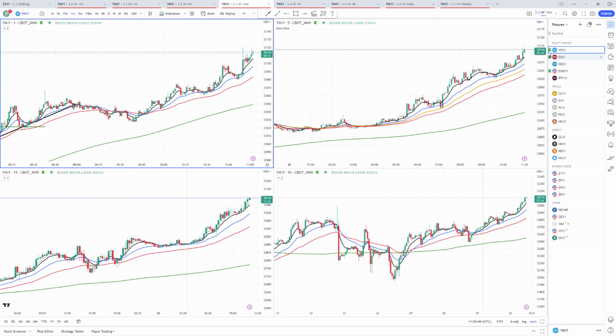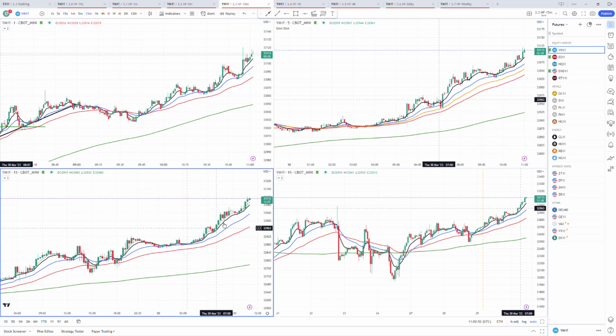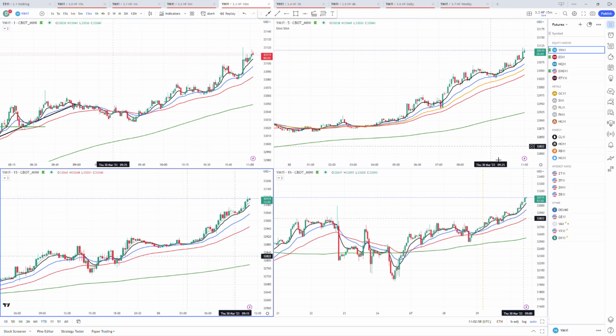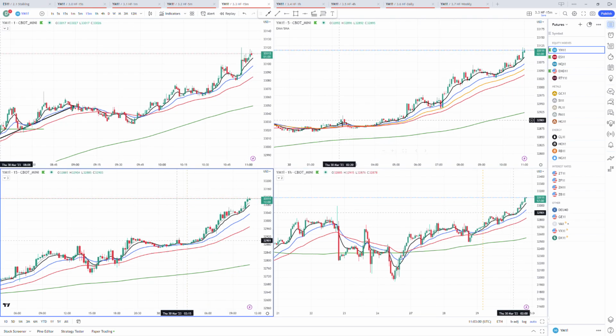Okay, so we're currently looking at YM. We're currently looking at Dow Jones, 15-minute time frame, and we can see we've got a really strong EMA trend here, and it looks like it's probably just going to keep going. So everything's sort of heading in the right direction, so I'll put on an order. So we've got my symbols down here.